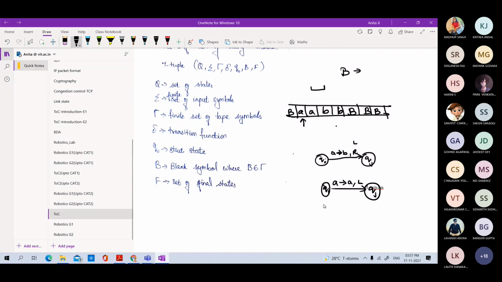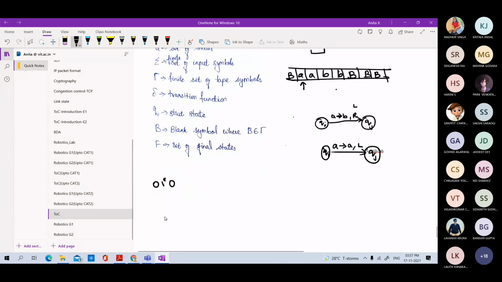This is how we are going to construct the Turing machine. Already we have seen the tuples, right? Now we can start with a very simple example, that is 0, 1 star 0. What do you infer from this expression? Actually, this is a regular expression. You can even use a finite automata to check this pattern.